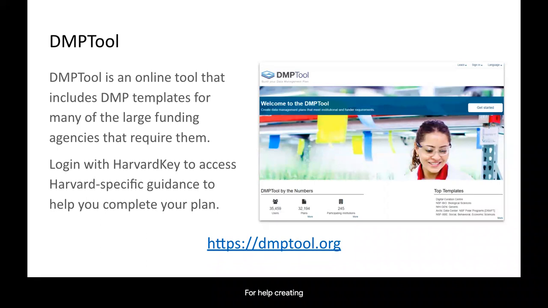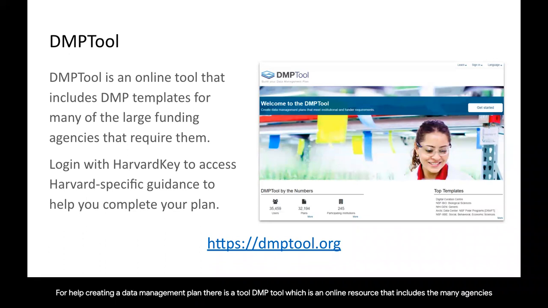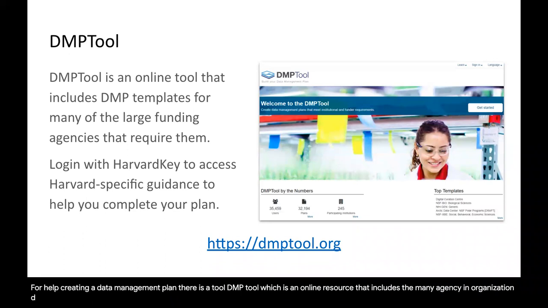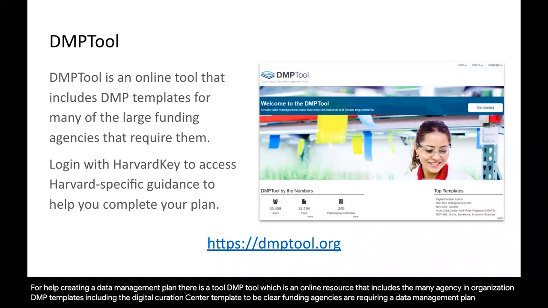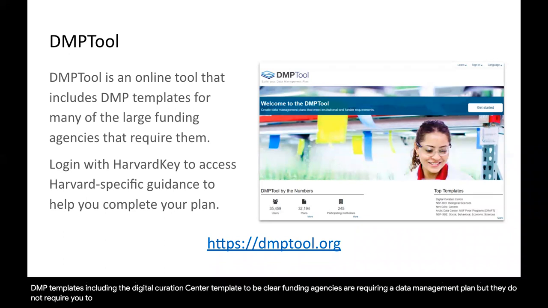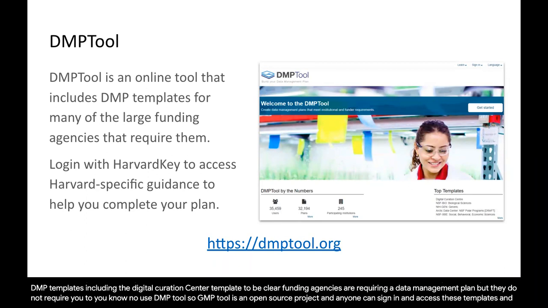For help creating a data management plan, there is a tool, DMPTool, which is an online resource that includes the many agency and organization DMP templates, including the Digital Curation Centre template. To be clear, funding agencies are requiring a data management plan, but they do not require you to use DMPTool. DMPTool is an open source project and anyone can sign in and access these templates and create a data management plan.